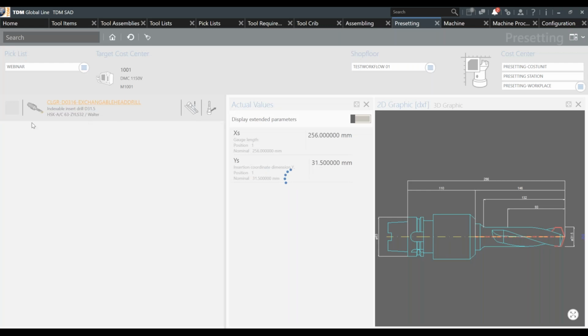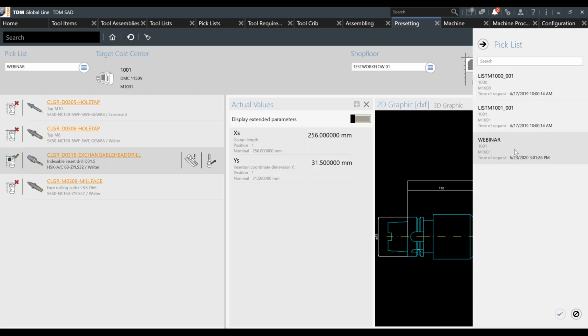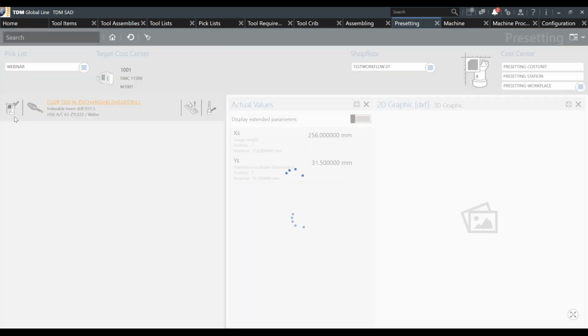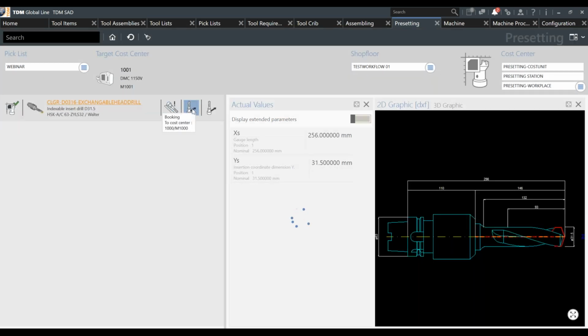Now you can see the flags, so to say, have changed. Now it's green here. That means the tool is preset. As a last step, I can send this tool to the machine. So I click on that button. And again, every button I click can be fully automated, of course. Now the system knows the tool is transferred to the machine.